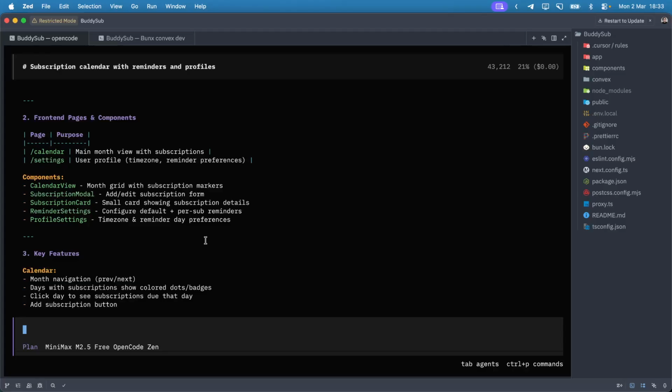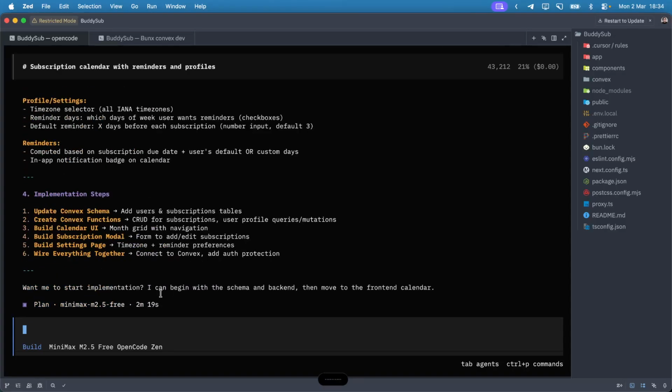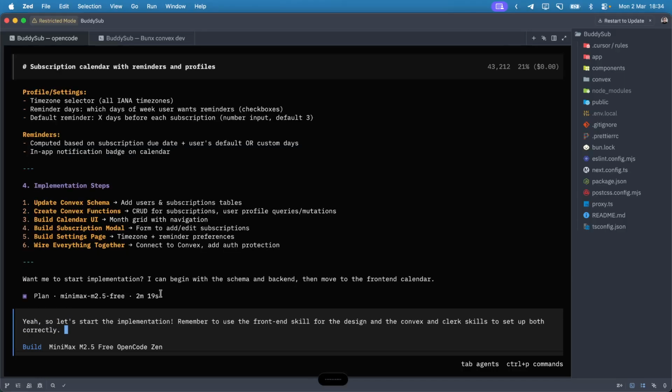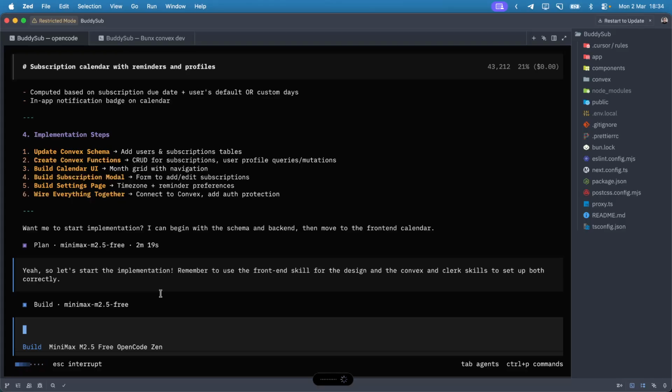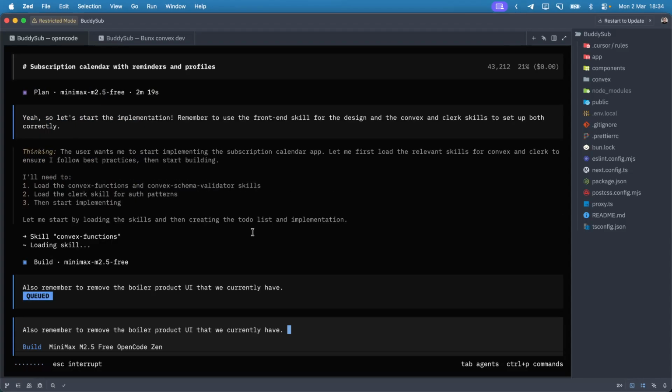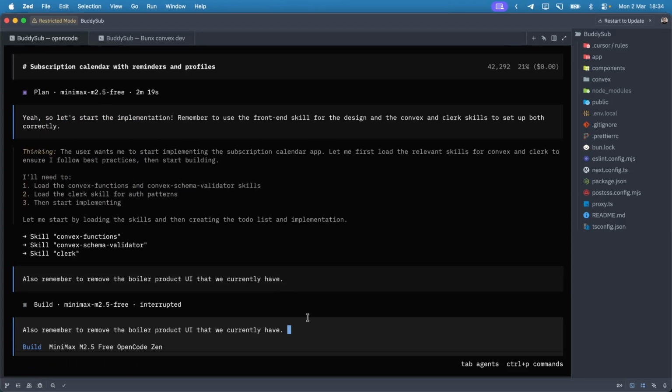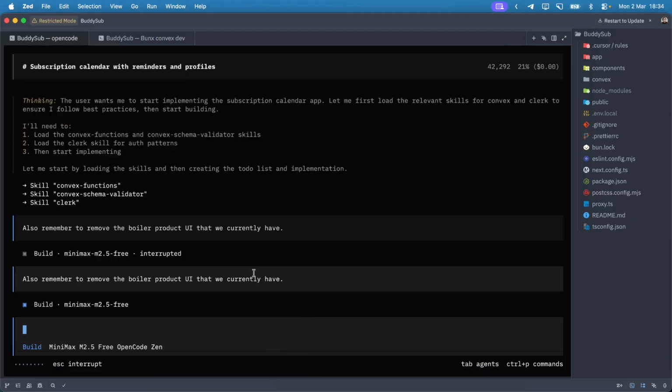It's quite simple. So yes, let's start the implementation. Remember to use the front-end skill for the design and the Convex and Clerk skills to set up both correctly. Also remember to remove the boilerplate UI that we currently have. Okay, let's do it just like this.